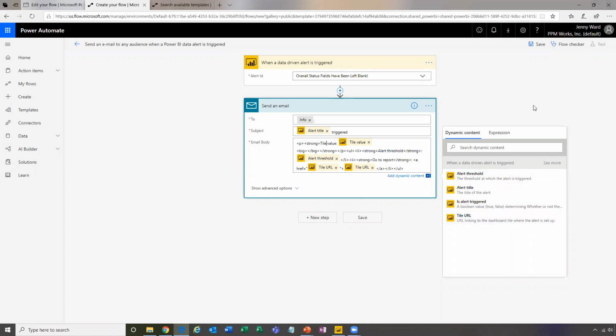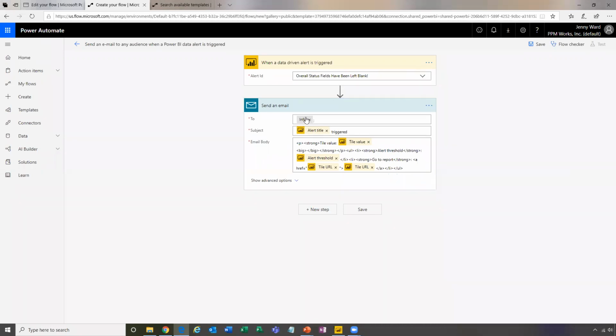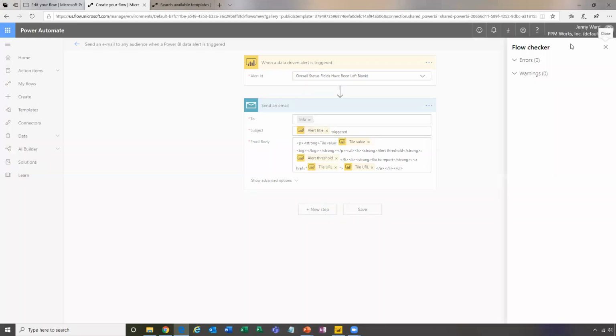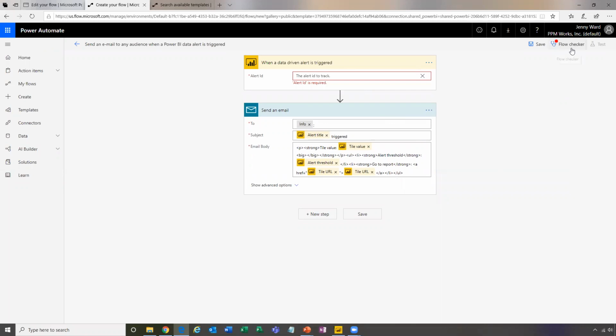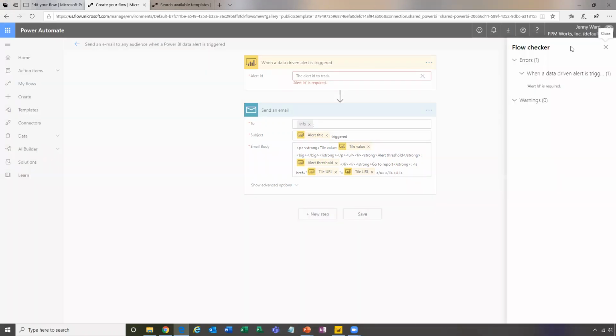Once you're done with this, now we've edited this a little. We've added an email address and we've selected the alert. So let's run the flow checker now. Okay. Now the flow checker worked fine this time. Okay. So I'm going to select this. See how I've turned this off now? Now look what happens when I click flow checker now. Okay. See how, as I told you, when a data-driven alert is triggered, it's showing exactly the element of the flow that has the problem. And then it's telling you exactly what the problem is.